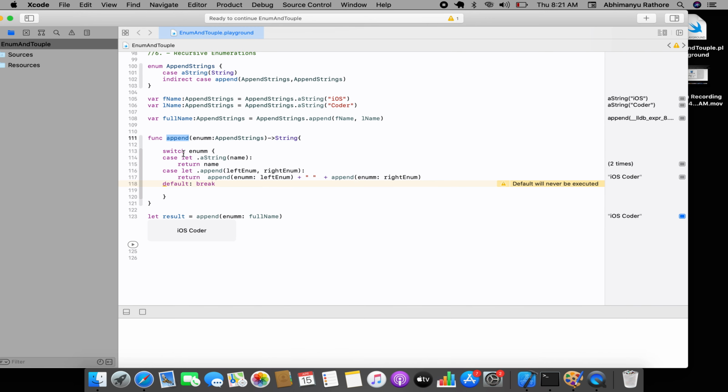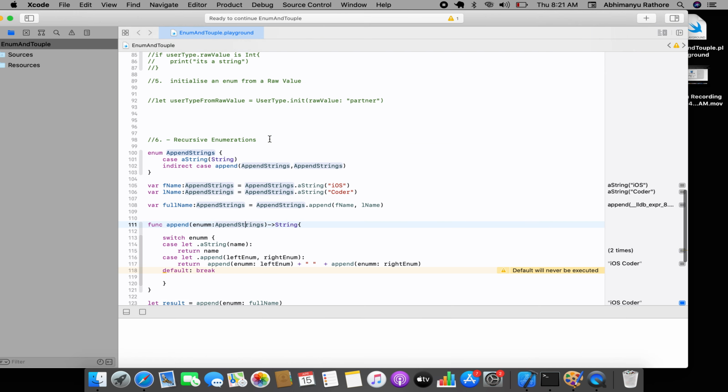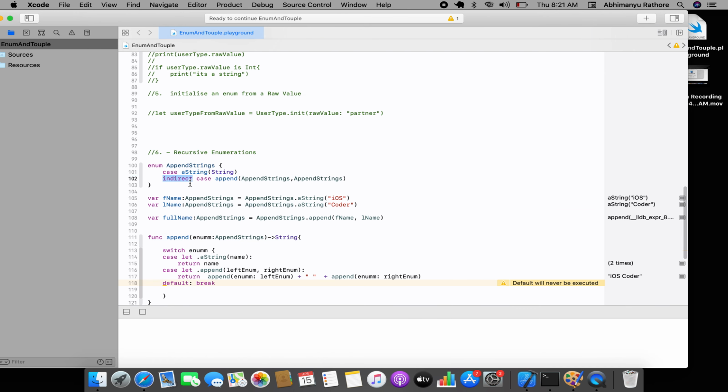In this function, what we are just checking is, if the case is a string, it will simply return the string, and otherwise it will hold the left and right enum, parse that string value, and return that value, right? So like that we can proceed, and we can use this recursive enum call through indirect.